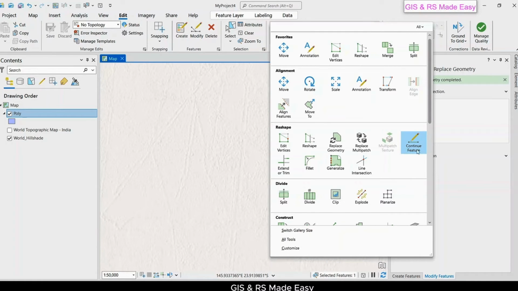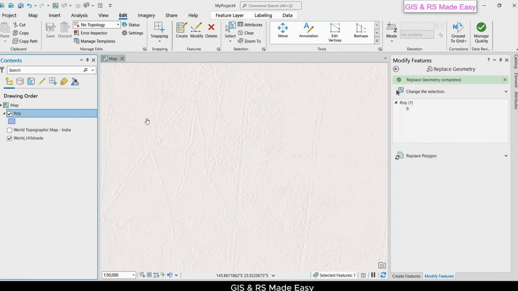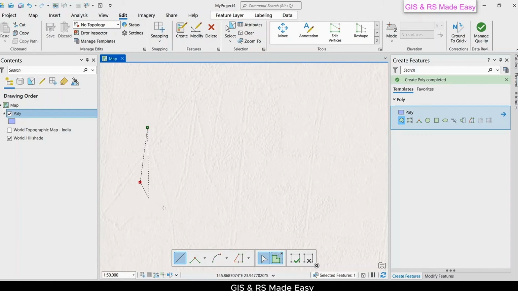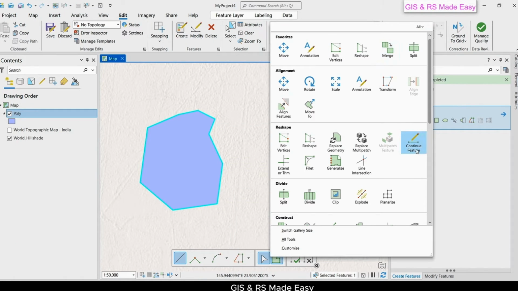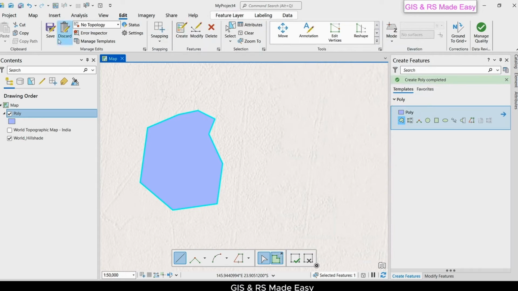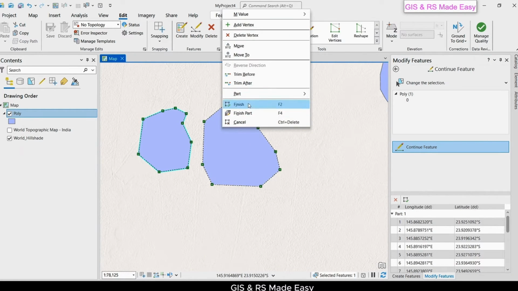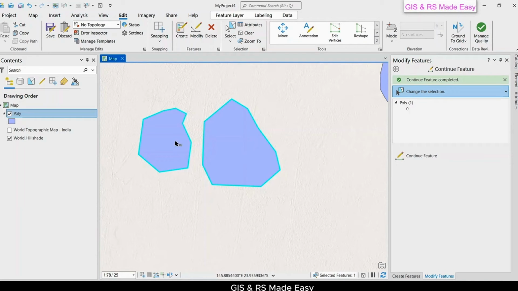And this time we will see how to use continue feature tool. Let's create polygon. Finish. If we want to add another polygon with this polygon, then we can use the continue feature tool. Let's save this one and click on continue feature. Now if we add another polygon with this and finish, this polygon is part of this polygon.